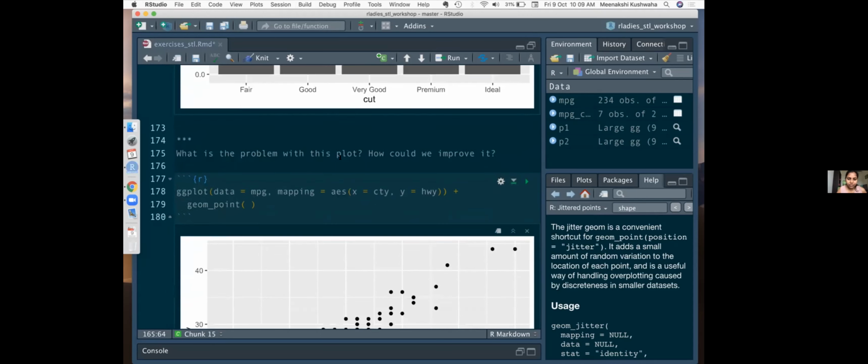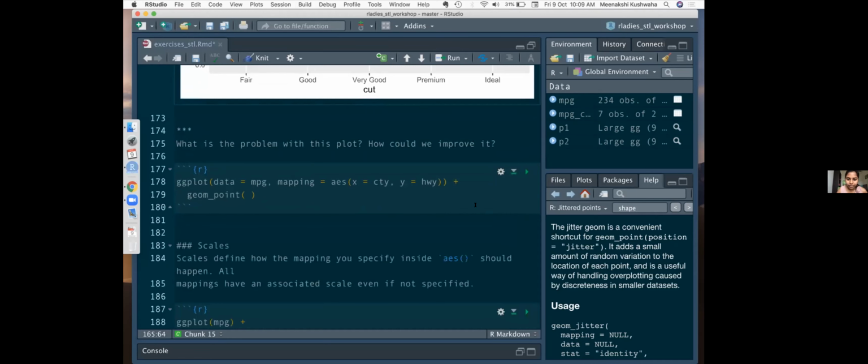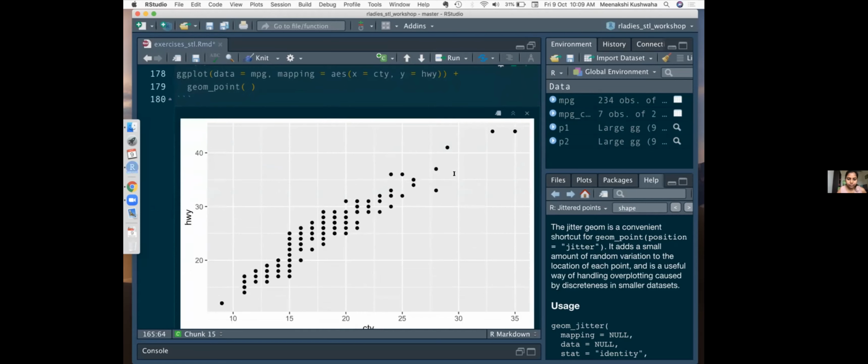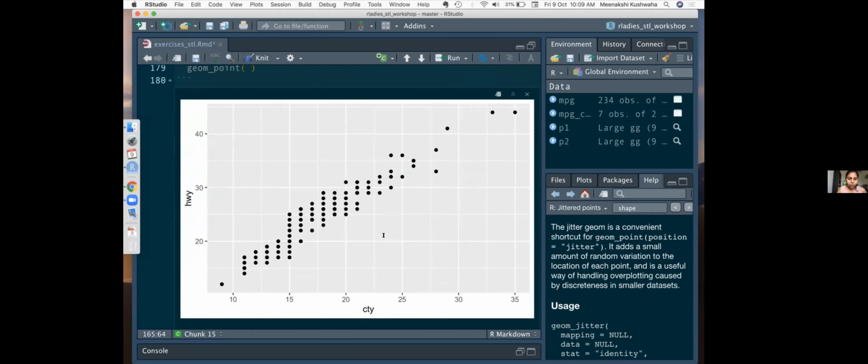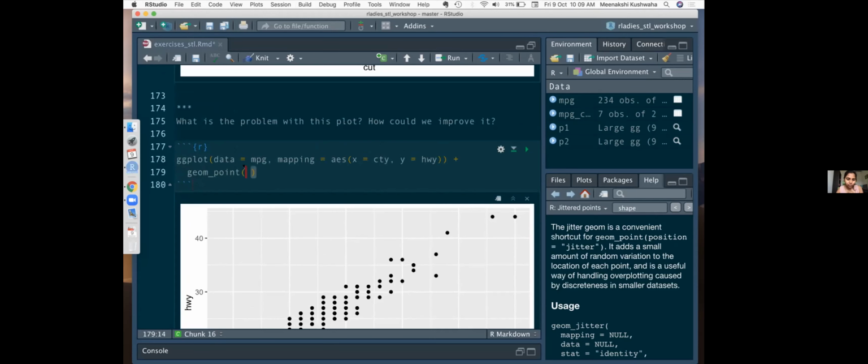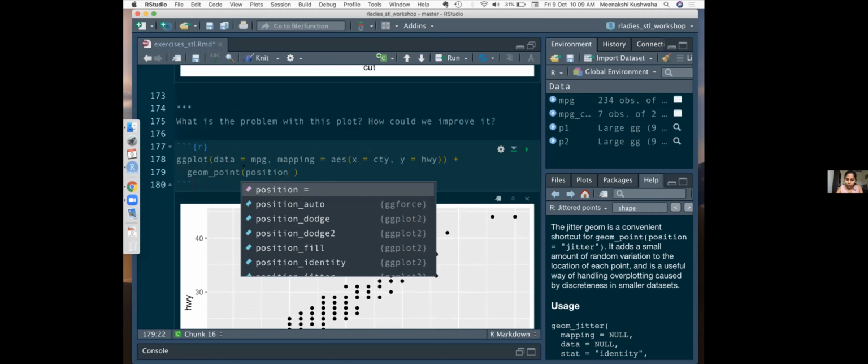What is the problem with this plot? How could we improve it? Okay, so let's see, what is this plot? It seems like we had 234 points, but I don't see 234 points here. We have the continuous variable here, but it seems that many points are overlapping, and so we don't see all the points. So remember, we could use position equal to jitter.